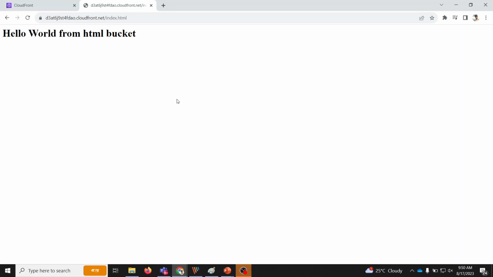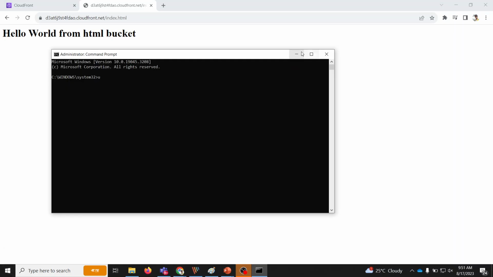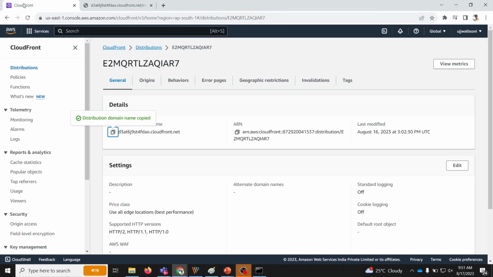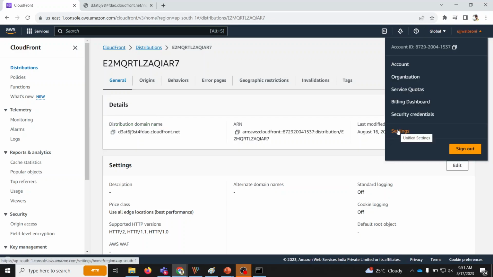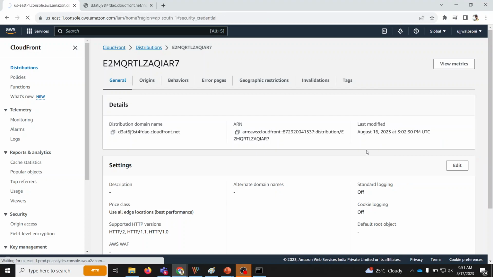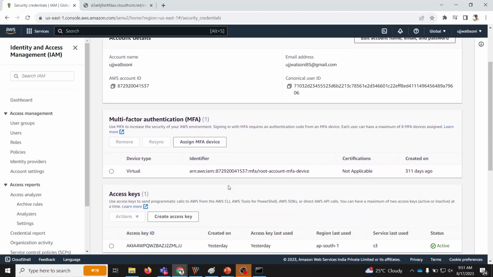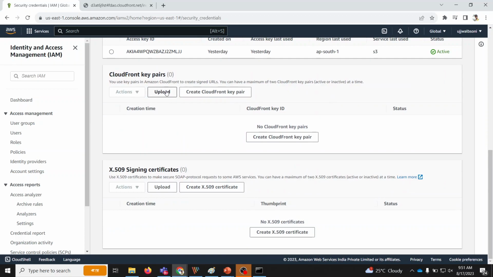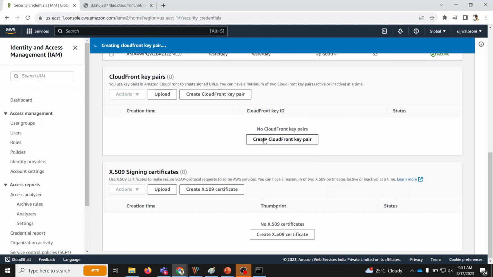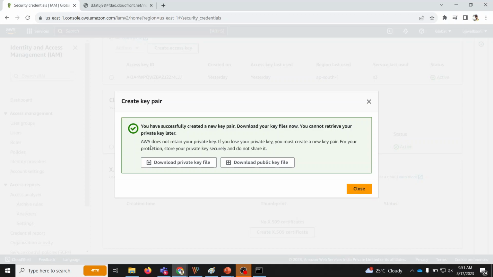I will quickly open the command prompt. But before that, let's generate some keys, which will be required. We need a private key and a public key. We'll download and put those in one of the folders. If we head back over here, in the CloudFront key pairs, you have to create a new key pair. So it has created it. Let's click on download and download the public key.